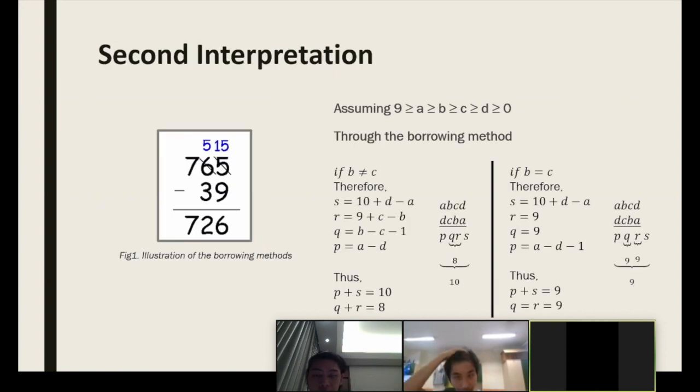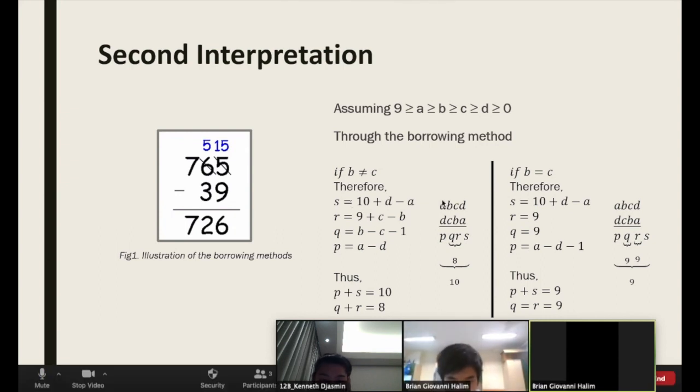For the second interpretation, after interpreting the borrowing method, we get that the first and last digits will sum up to 10, and the middle digits will sum up to 8, as you can see here. Or the other possible result is that the first and last digits will sum up to 9, and the middle digits will become the number 9.